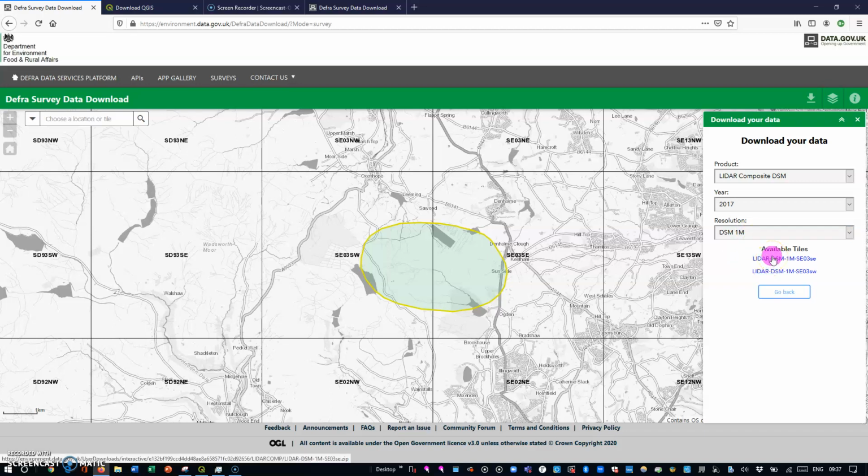So what we're doing is downloading these tiles. This is going to take some time, so I'm just going to stop this. What we do is we download the tiles, we put them somewhere where we need them to be, unzip them, and then I'll show you how that works.